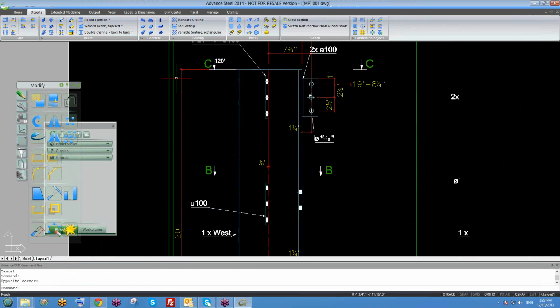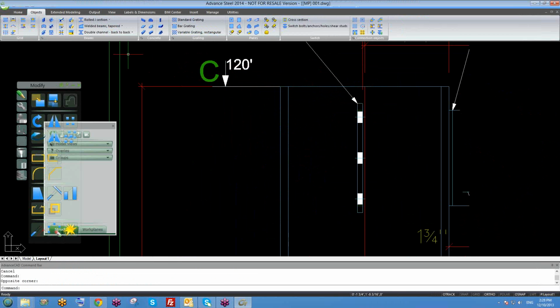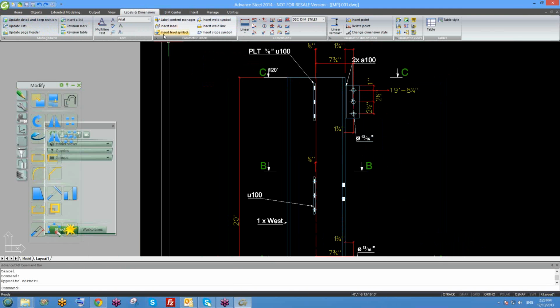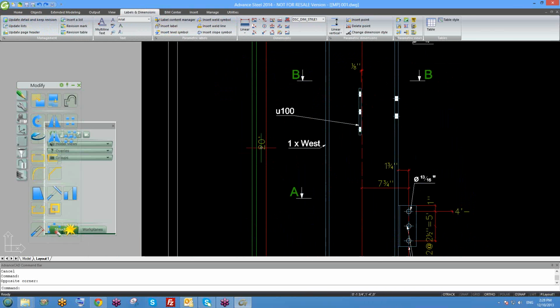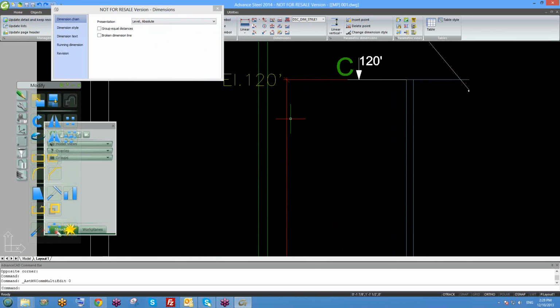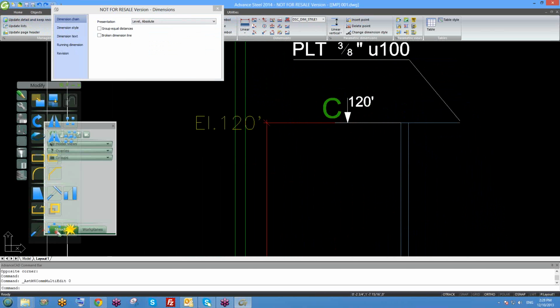All right, so that's for this symbol here, and how to insert that, that's how it works. Insert a level symbol. Or you can use this one here. You can double click on this dimension and change it to absolute, and you get this elevation right there. But it depends on the way you want to get this dimension. It's a dimension, but it's a level symbol.